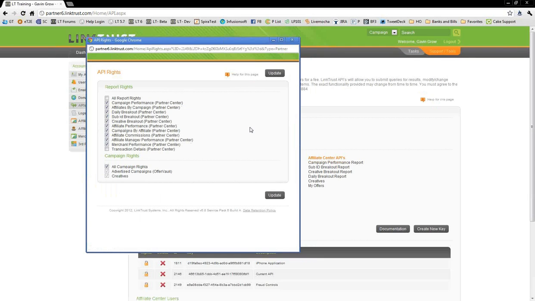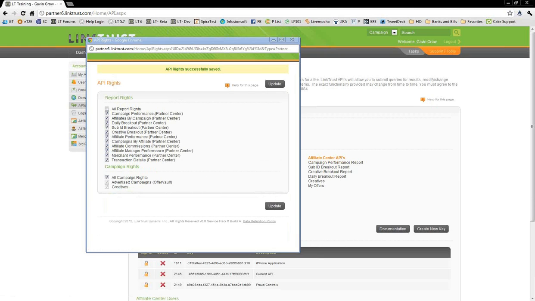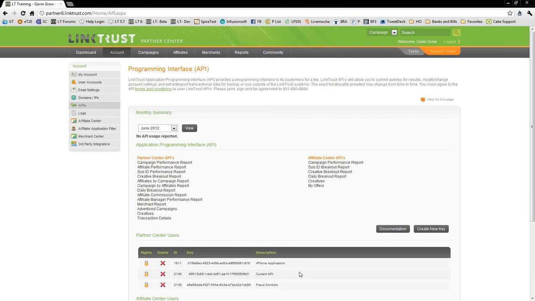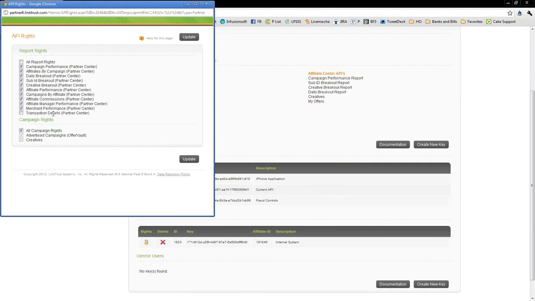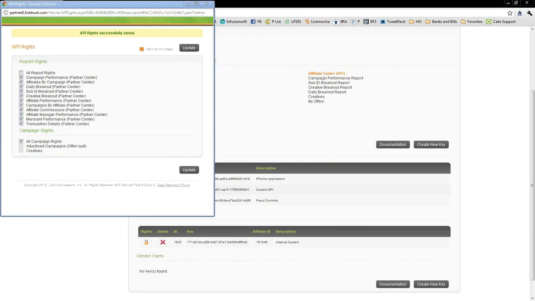Now that I have selected the name, I can hit Create an API Key, and I automatically go to the API Write screen. On the API Write screen, I want to make sure that I enable the transaction details, and then of course select Update to update my settings. If I'm already using an existing API, for instance, I have one right down here called Current APIs, and I wish to just use the same API and not have to create a new one, it's very simple. All I have to do is select the Write icon. It opens up the API Write, select Transaction Details, and then select Update.